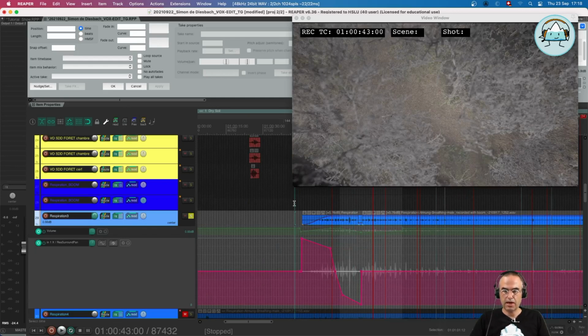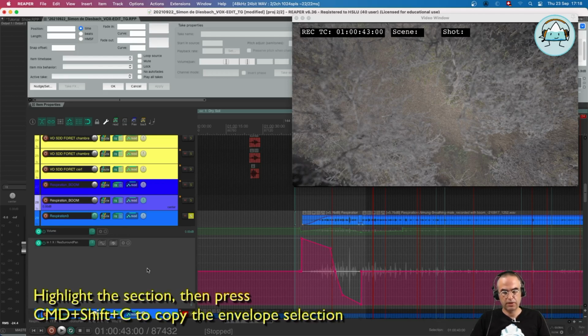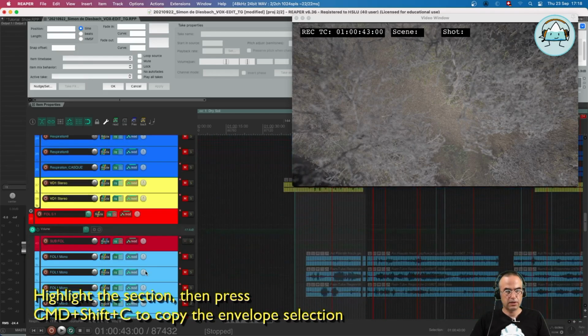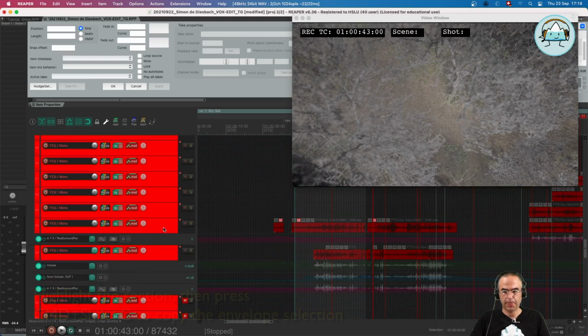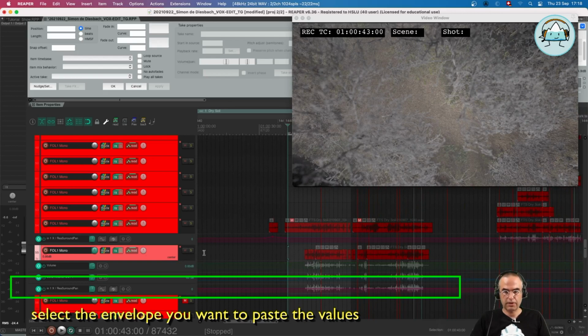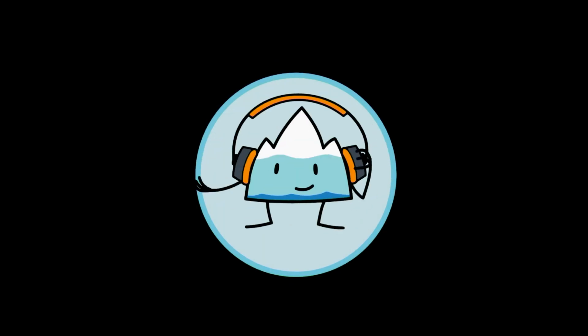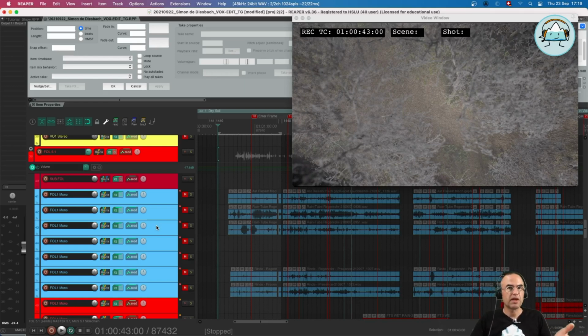Now what I'm going to do next is I want to show you how I can copy this automation. I need to select the envelope here by clicking once, and then use the shortcut Command-Shift-C and go down to my footsteps. They are here. I need to go to the start of the selection, select the envelope, press Command V. And that's how I can, for example, have 10 different sounds for one action and simply copy paste this envelope to the other envelopes.